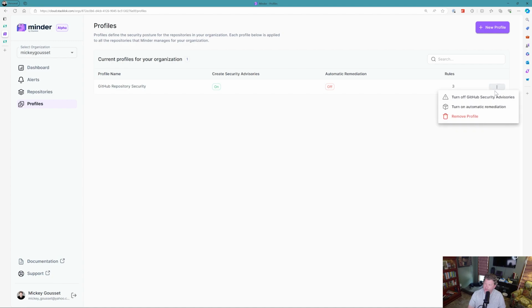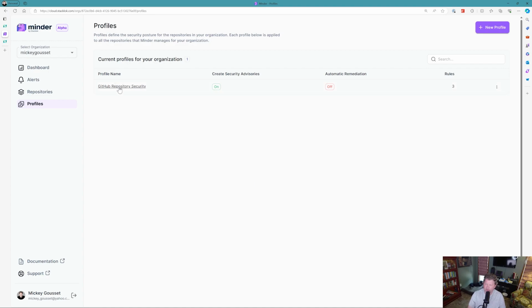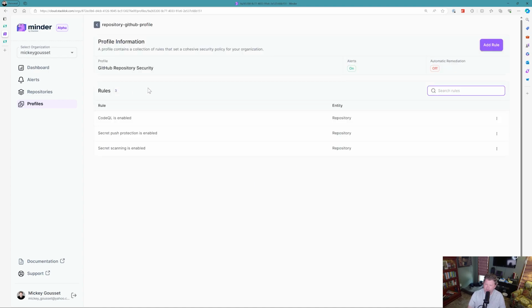Over here, I have the ability to turn on or off GitHub security advisories. I also have the ability to turn on automatic remediation or even remove this profile if I don't want it anymore. And if I select the profile, then it shows me the different rules that make up this profile. In this case, it's these 3 rules. CodeQL is enabled, secret push protection is enabled, secret scanning is enabled.